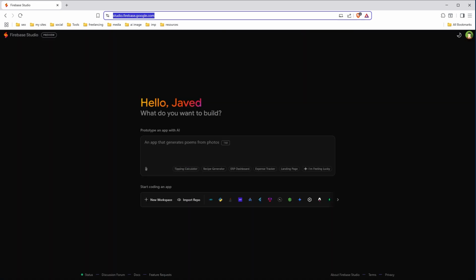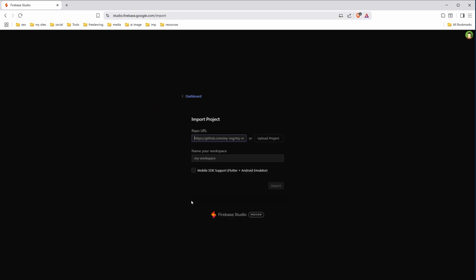Then we have Firebase Studio. You can use this vibe coding tool from your web browser. No need to download and install anything. Use your Google account to log in. Describe what kind of app you want to build and let it do its job. In this tool, you can import a repository from GitHub.